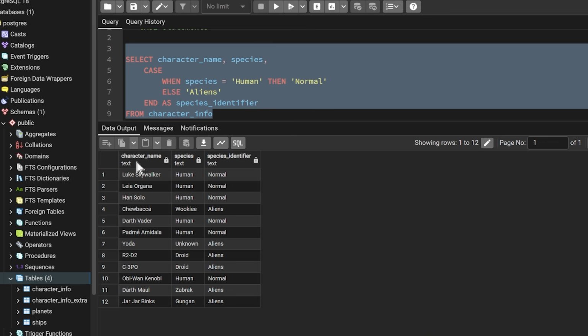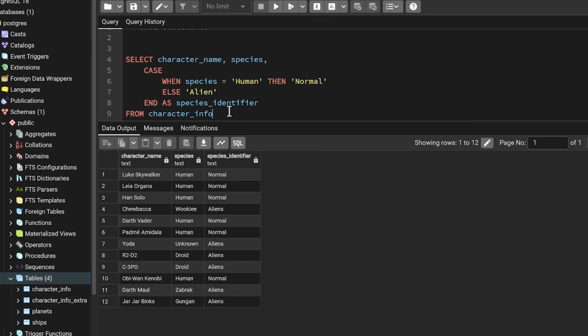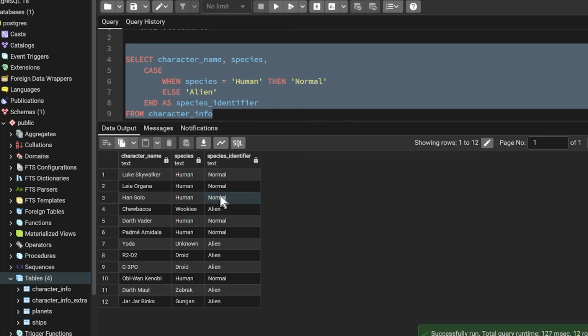Now when we come down here, we have our character name, we have our species. So human is normal, human is normal, human is normal. Wookiee, aliens. I probably should say alien, actually. That just makes more sense. So we have normal and alien. So whenever it's unknown, droid, Zabrak, Gungan, it doesn't matter. If it's not human, it's alien.